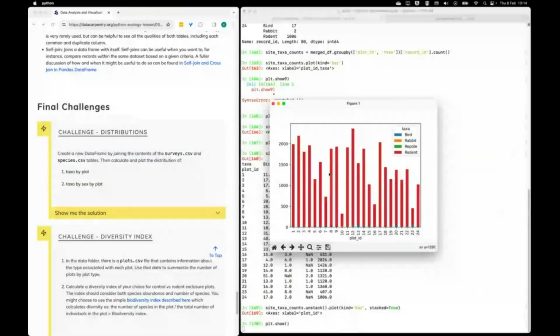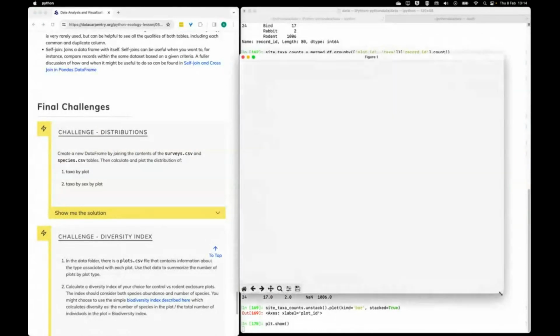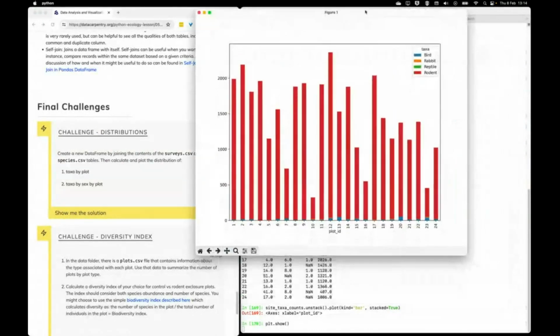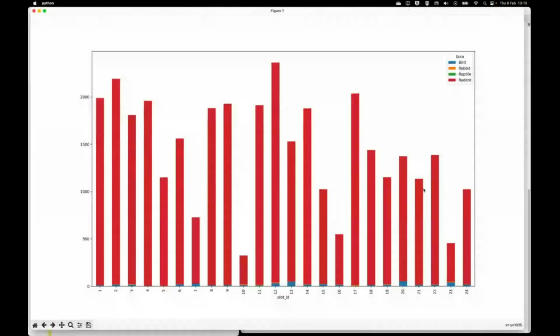Okay, so that's what that looks like. I'll make it a bit bigger because it might be quite small depending on your screen. Difficult to spot. In fact, I'll make it full screen. It looks as if the rodents are completely dominating each site, and you can see the other taxa are present. There are some birds and a few of the other taxa, but the rodents are completely dominant. So that tells you that.